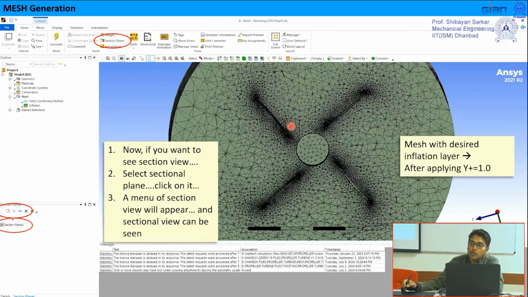So we have created an inflation layer here, and the mesh is created surrounding this particular part. It is very dense, so it will capture all the phenomena of the fluid gliding over this blade. The mesh has been considered in this manner so that it can capture all the information available in the fluid. This was our actual purpose in giving the inflation layer.